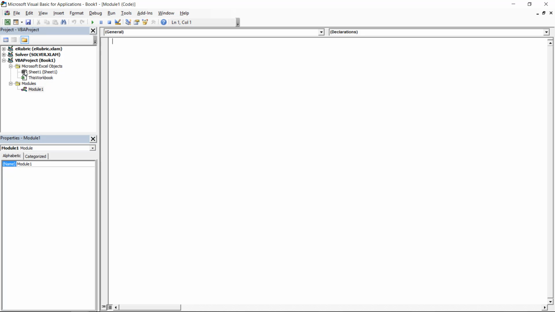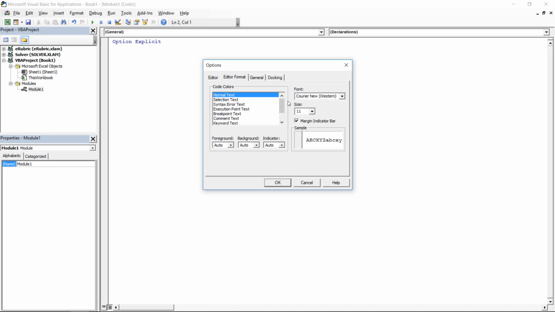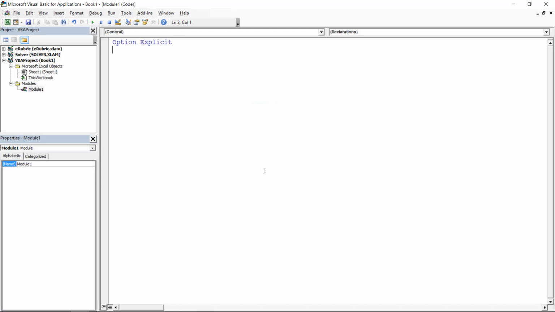Now, like normal, I'll put Option Explicit to begin with. Let's make the writing here a little bit bigger so you can see it. I'll go to Tools, Options, Editor Format, and we'll make our size maybe 14. Remember, Option Explicit requires us to define any variables before we can use them.